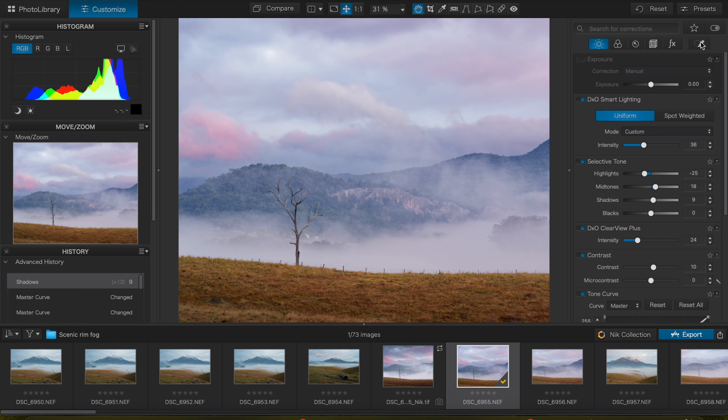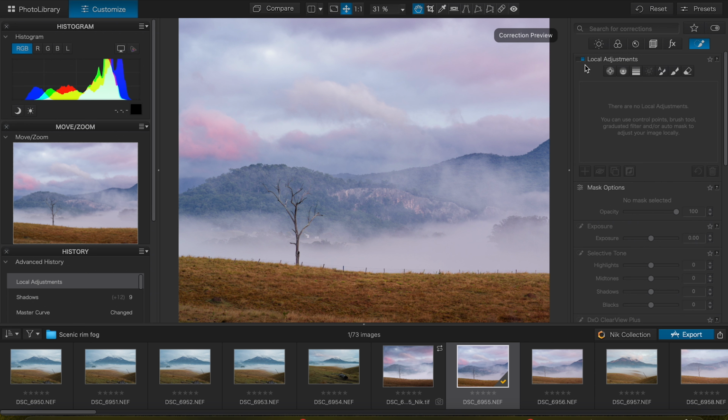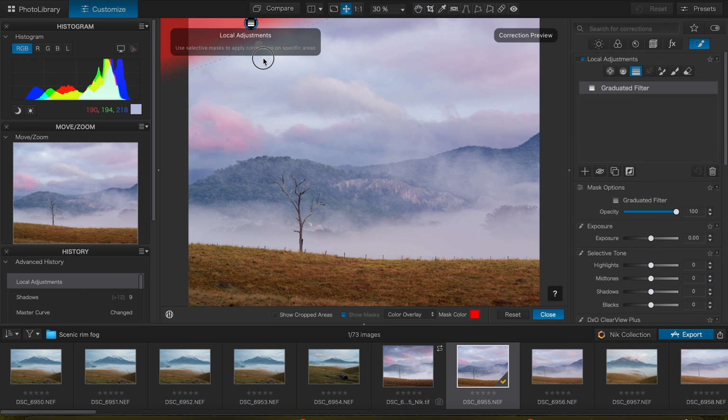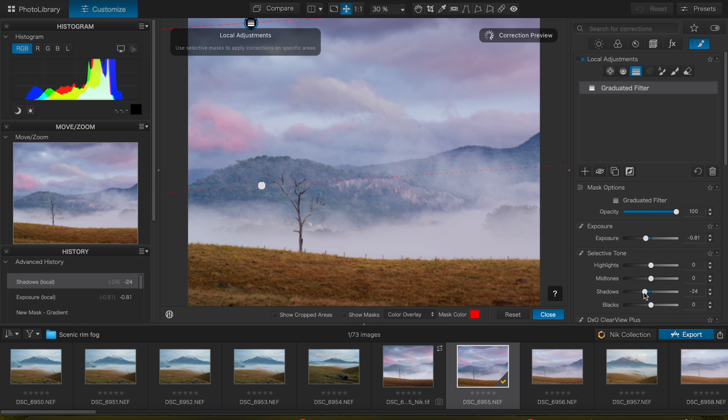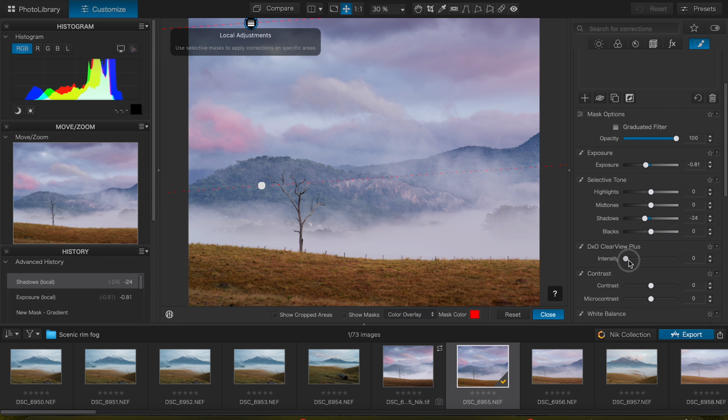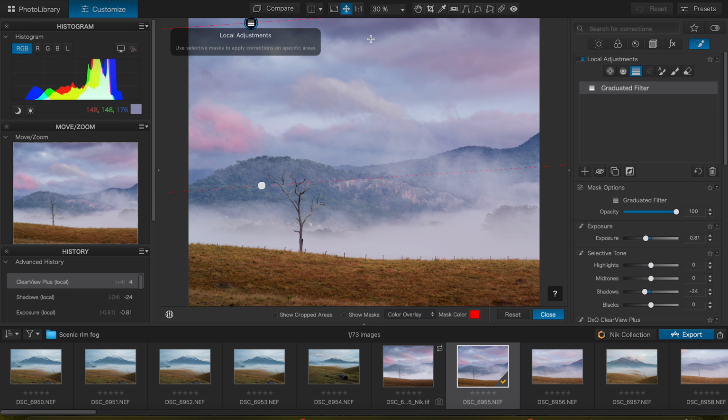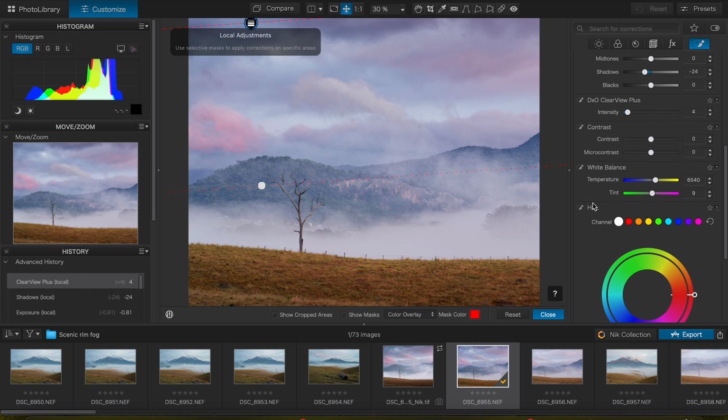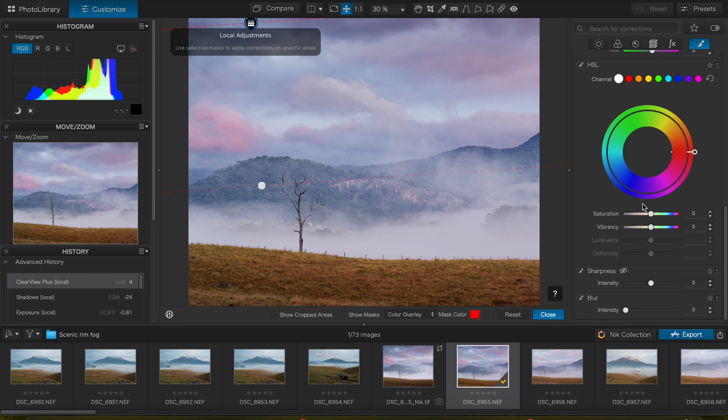Okay, time to go into our local adjustments. So I'm going to first bring down a graduated filter from the sky, and I'm going to decrease the exposure on that and decrease the shadows just like that. Perfect, and increase the clear view, give a bit more contrast in that sky. I don't like how purpley that is looking, to be honest with you, so I can just decrease the saturation there, so the top of that sky is not so purpley looking.